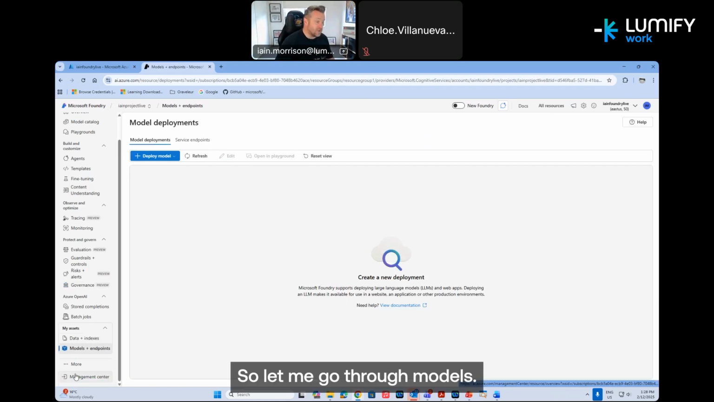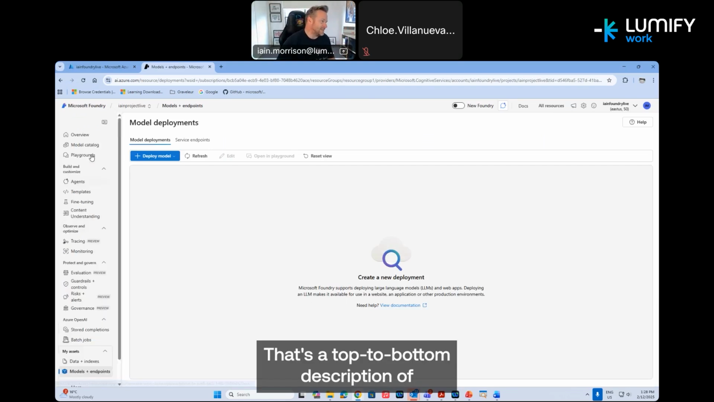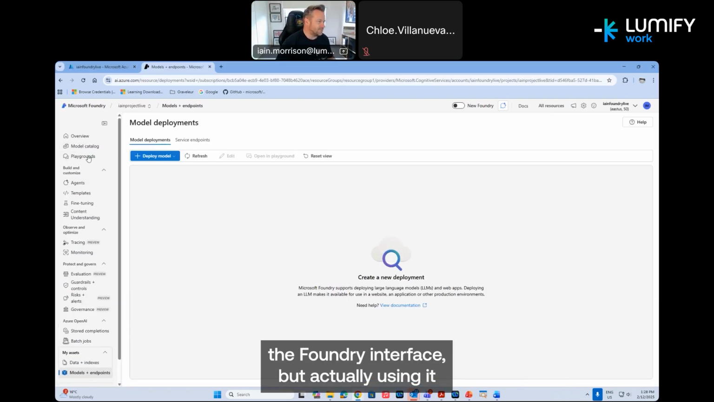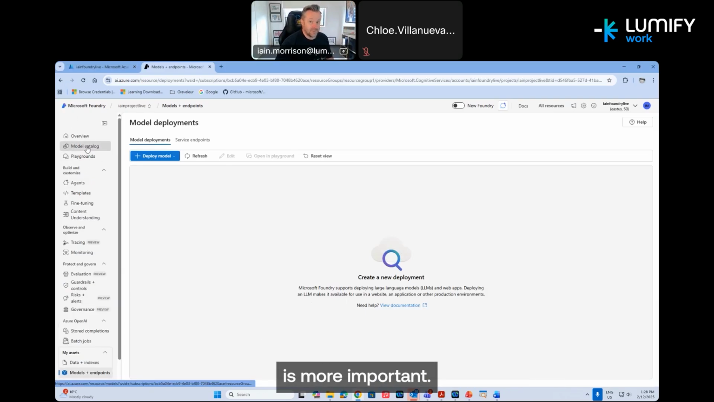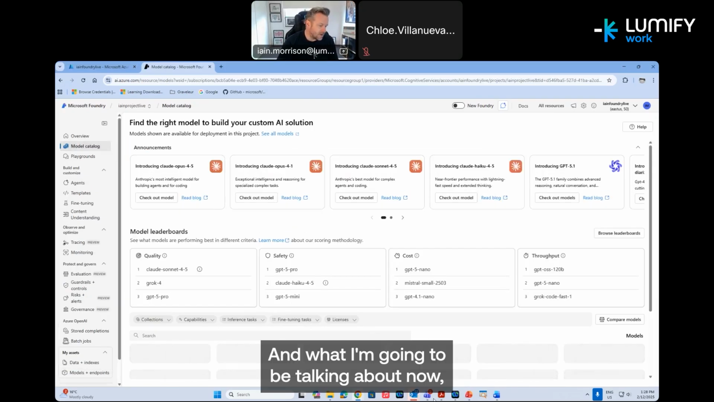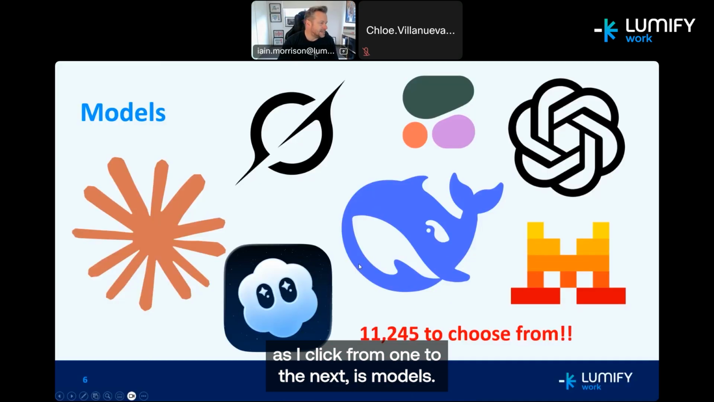So let me go through models. That's a top to bottom description of the Foundry interface, but actually using it, this is more important. So let's get into the model catalog. And what I'm going to be talking about now, as I click from one to the next, is models.